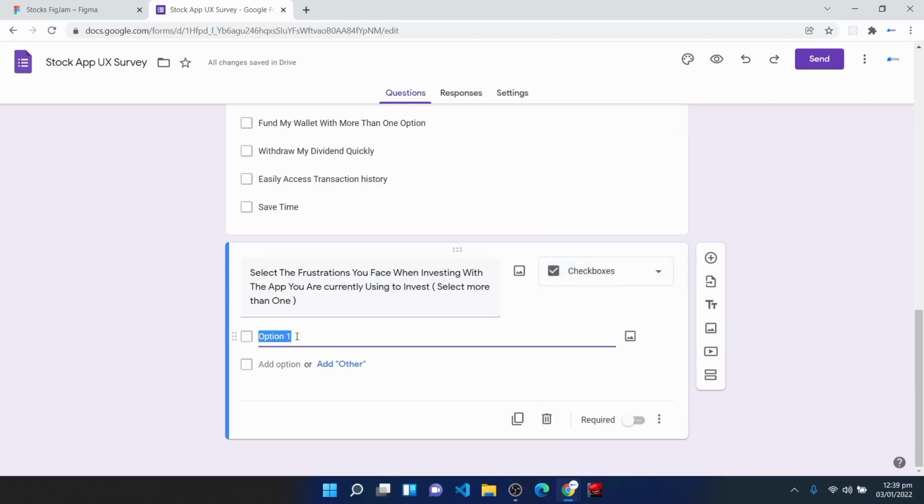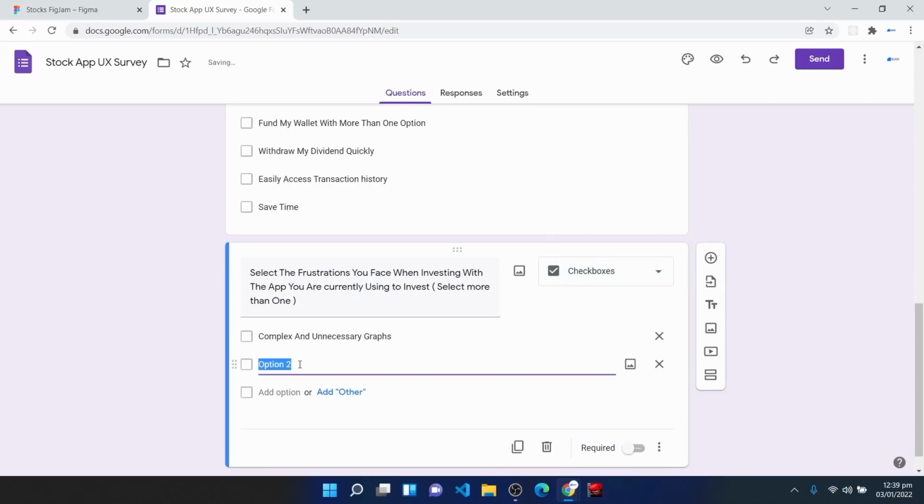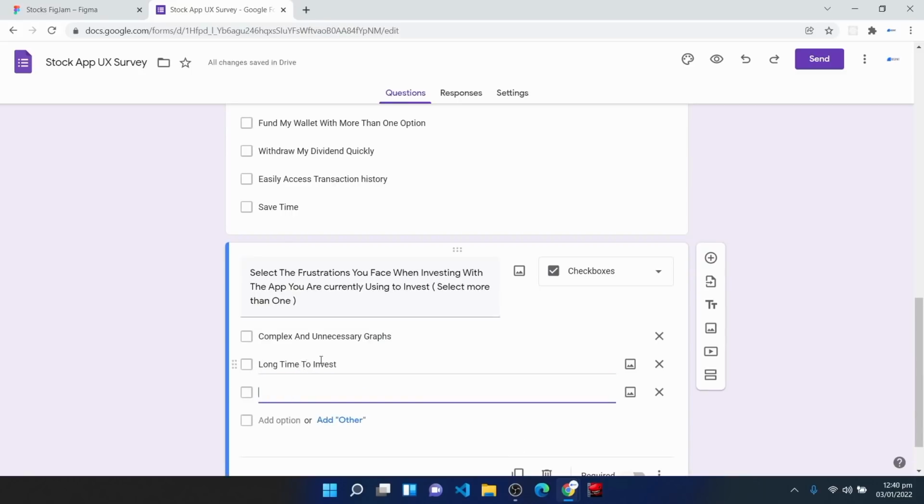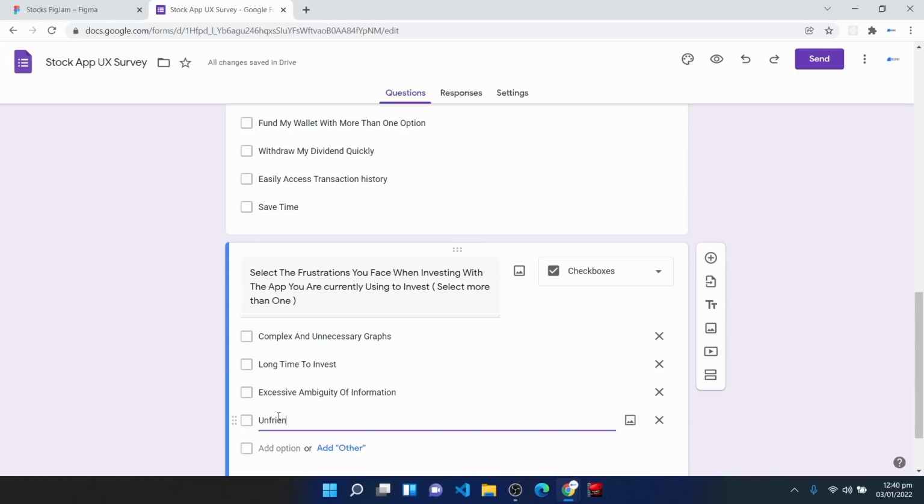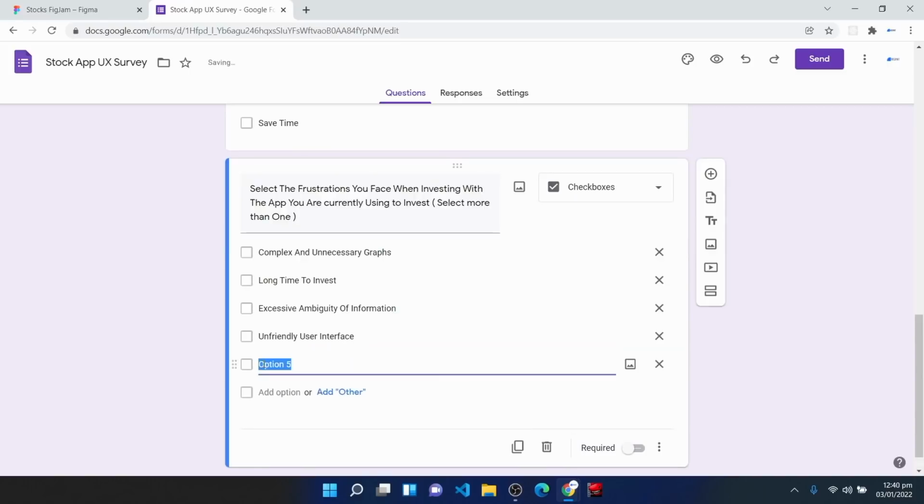So the first option here will be complex and unnecessary graphs. The second one will be long time to invest. And the third option will be excessive ambiguity of information. The fourth option will be unfriendly user interface. And the final option will be difficulty in funding wallet or account.